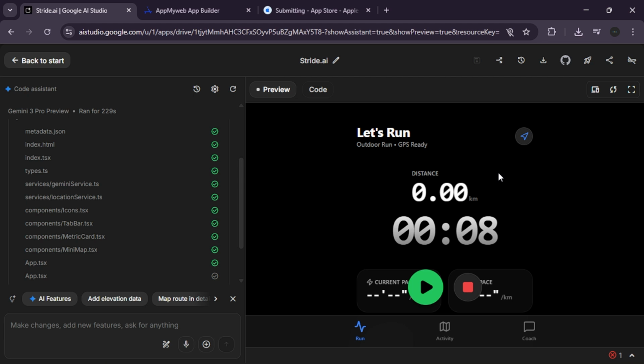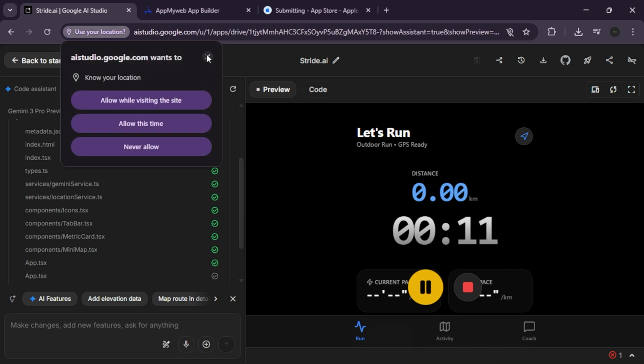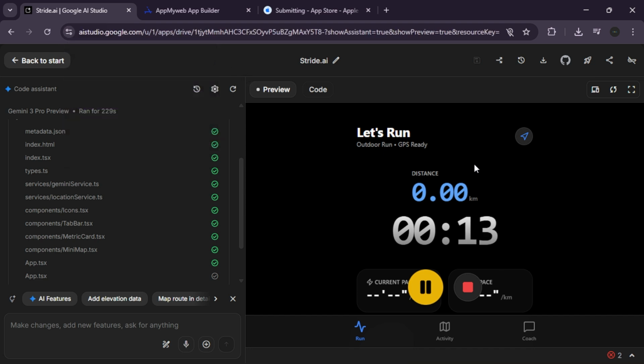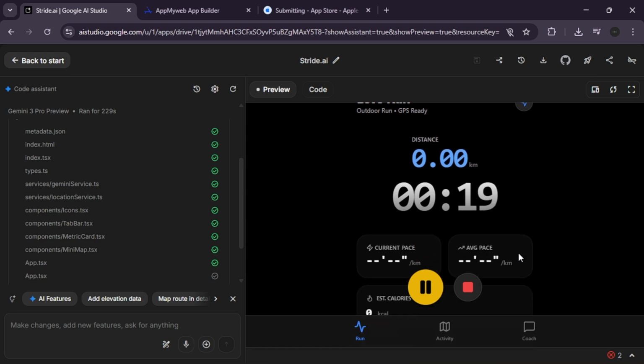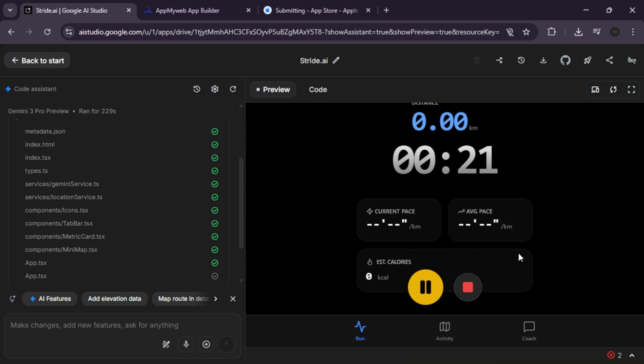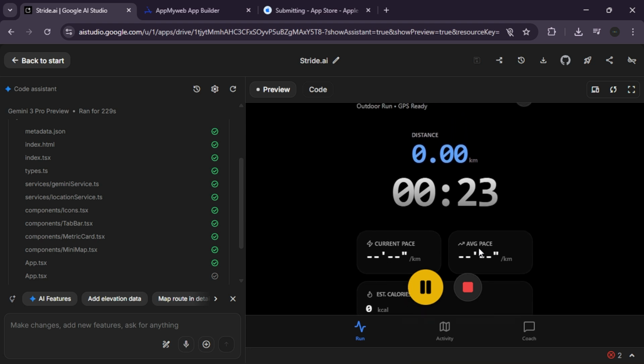Hey everyone! Publishing a Google AI Studio project to the Apple App Store is a process of wrapping your web-based AI prototype into a native iOS package. In 2026, the most popular method involves using a bridge service to convert your web URL into a .ipa file that Apple's servers can recognize.